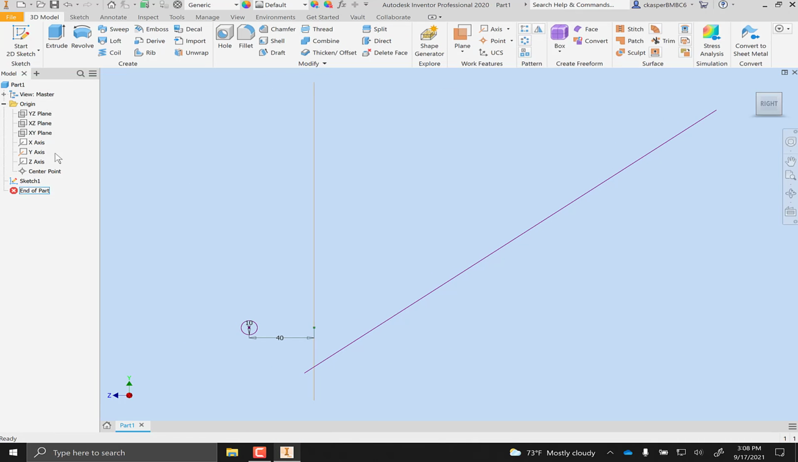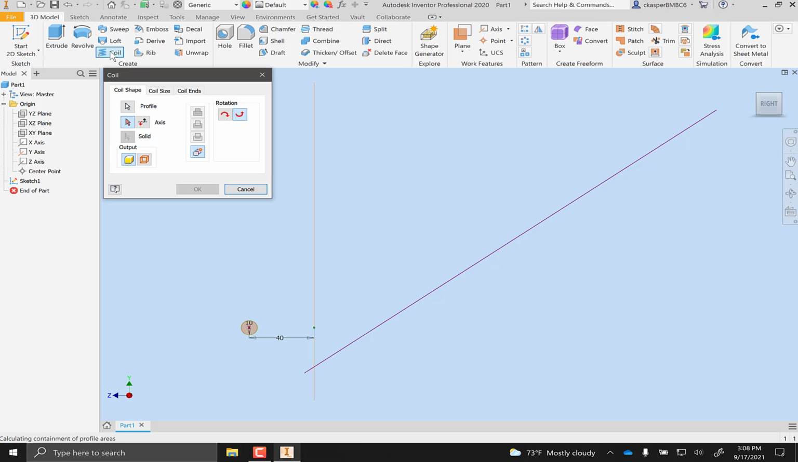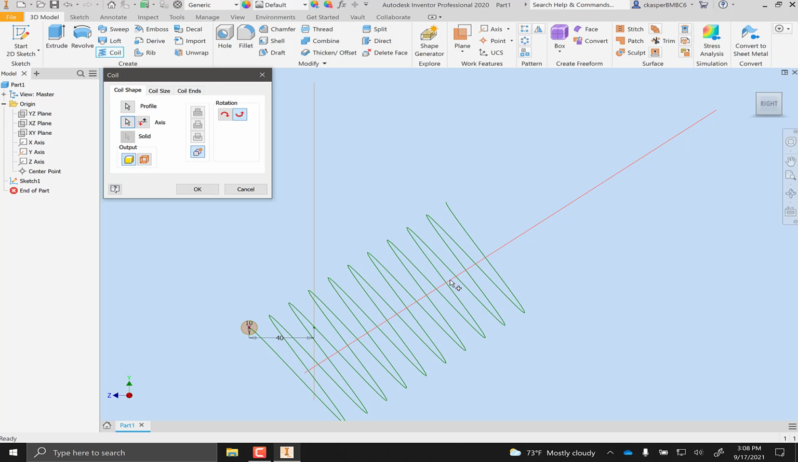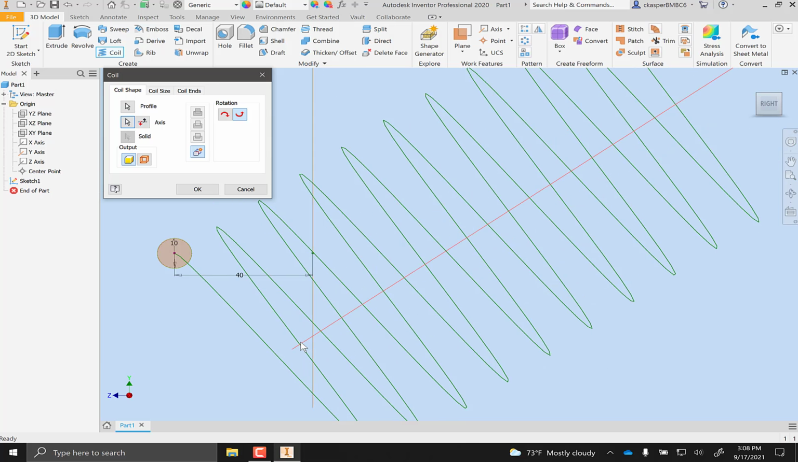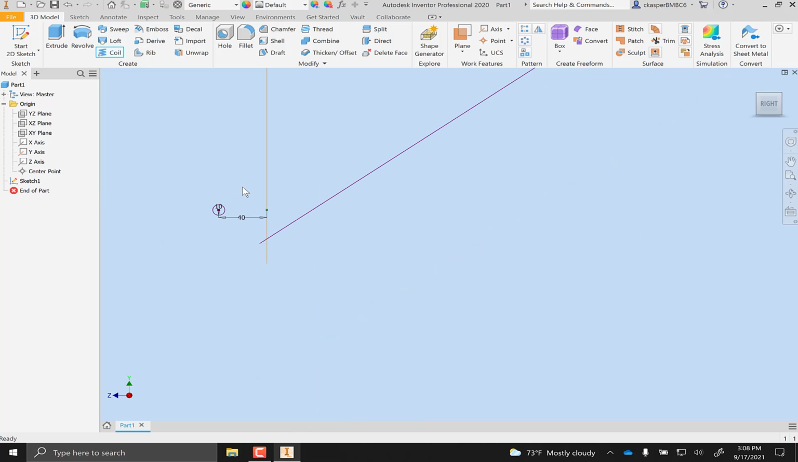Now let's try the coil command. The coil, the profile is already chosen. I can see that. But my axis, instead of using the y-axis, let's use that line I just drew. Look at that. Here's the interesting part. My line here does not extend all the way down to here. And yet this thing is still revolving around it. So that makes me wonder, I have a nice long line here.